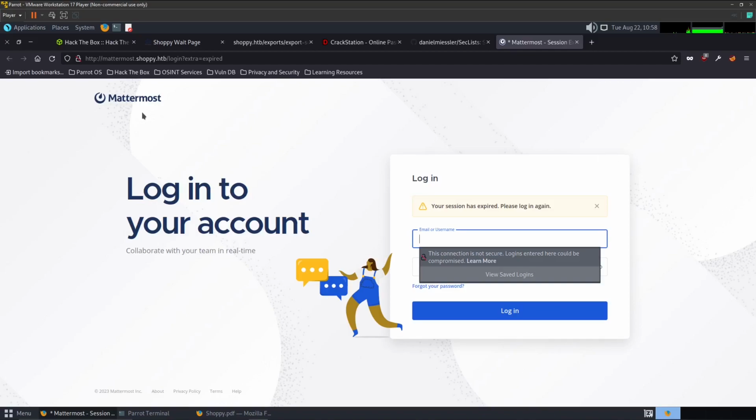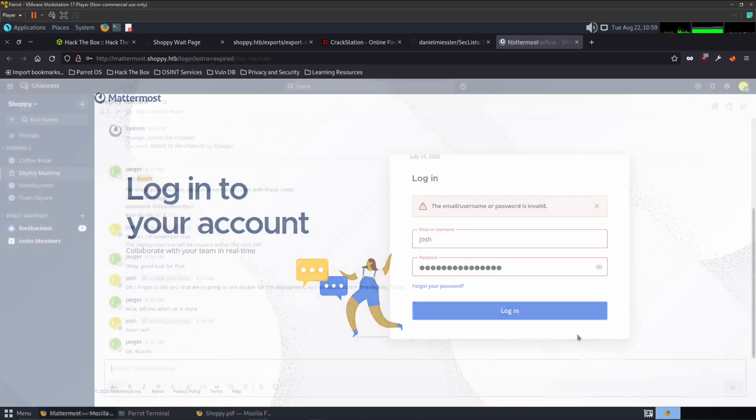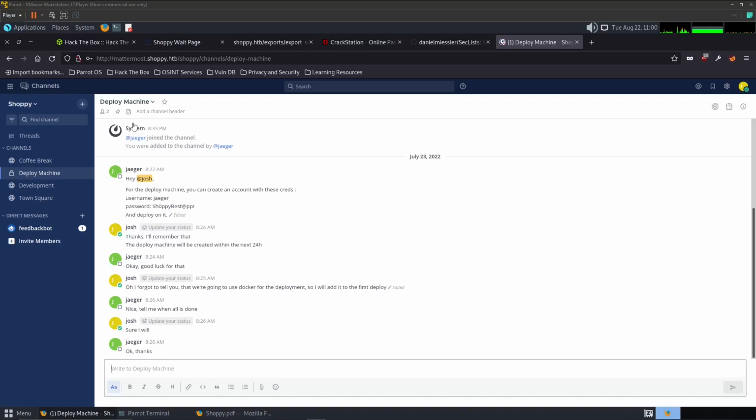Now, if we head over to mattermost.shoppy.htb, we're going to try to log in with the user that we just found, which was Josh. The password was "remember this way," which was the hash that we had cracked using crackstation.net. Once you log in, for those that are not familiar, Mattermost is a collaboration tool, kind of like Slack, for people to collaborate and chat on.